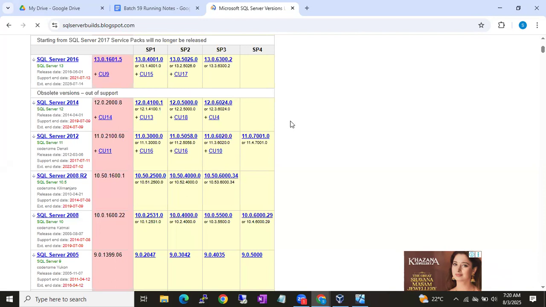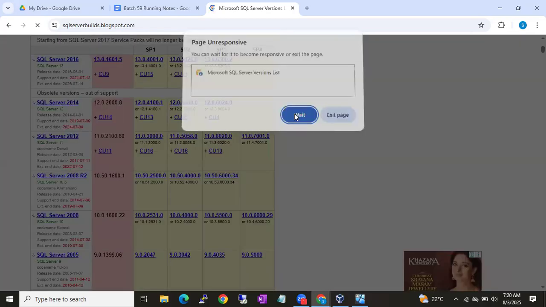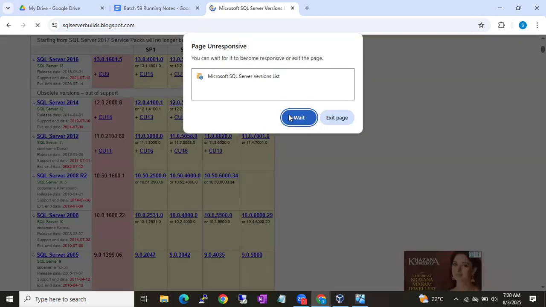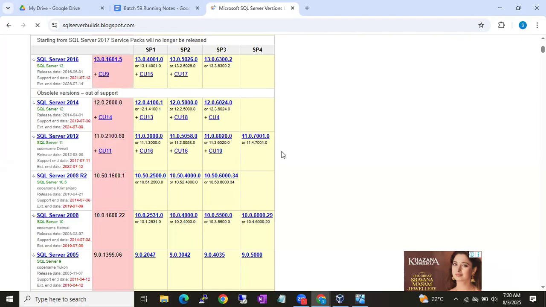So these kinds of updates will be released, but for any version, the max to max service packs are up to SP4 only. SP1, SP2, SP3, and then SP4. So up to SP4, we have the service packs, guys.